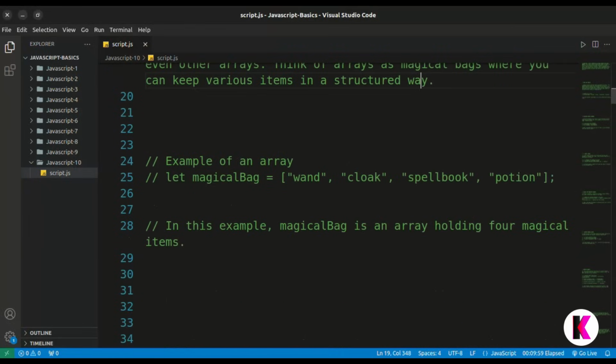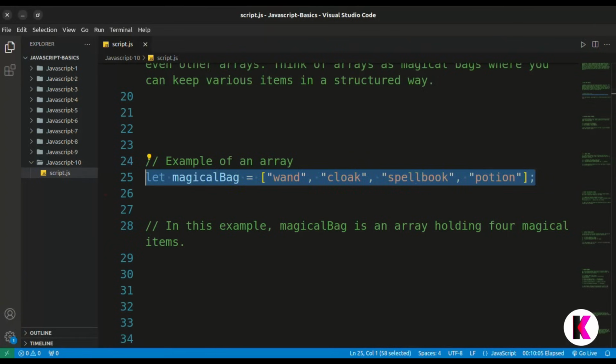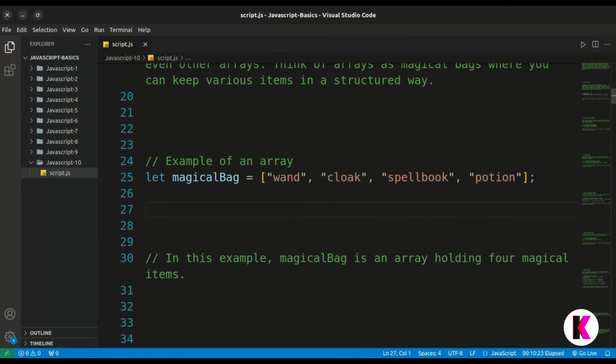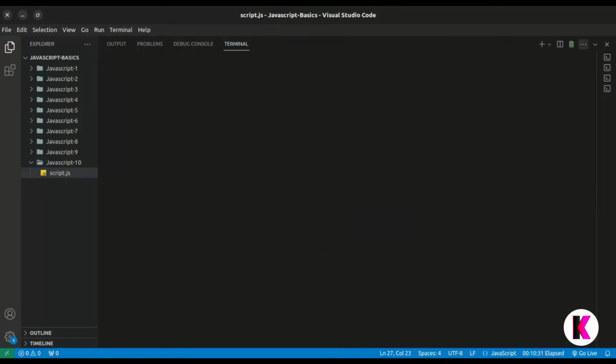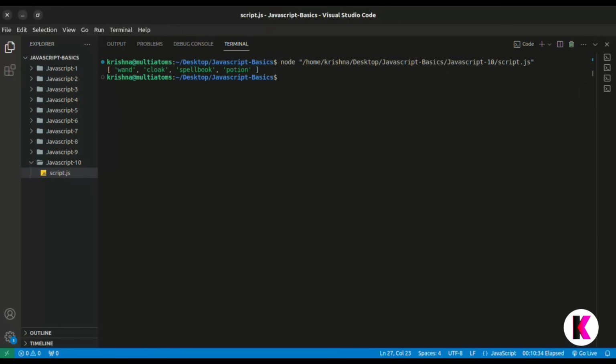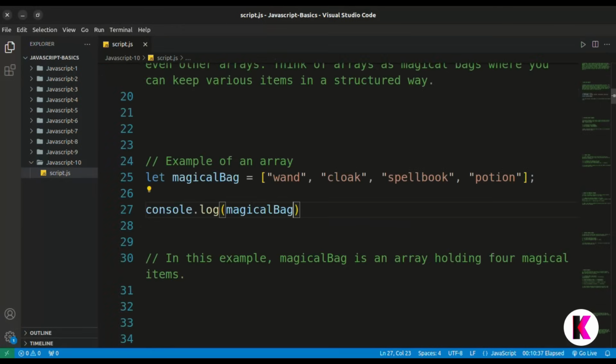The first example of an array is let magicalBag. magicalBag is a variable, and in these square brackets we store the array values: wand, cloak, spellbook, and potion. These are the elements of the array, and these elements are strings. If you want to print this array, just write console.log(magicalBag). You can see the array printing wand, cloak, spellbook, and potion. I hope you understand this.